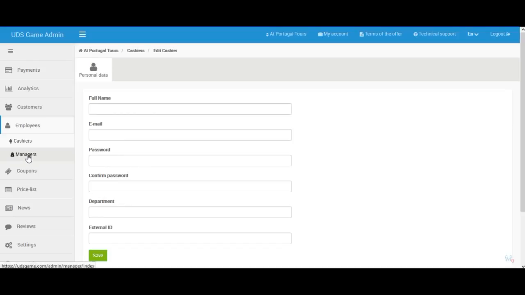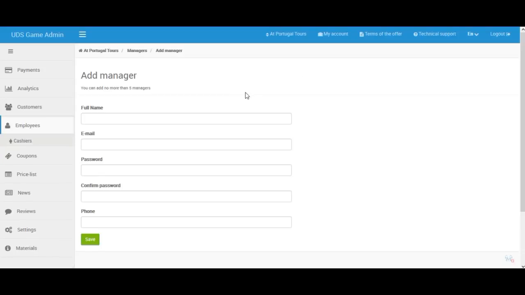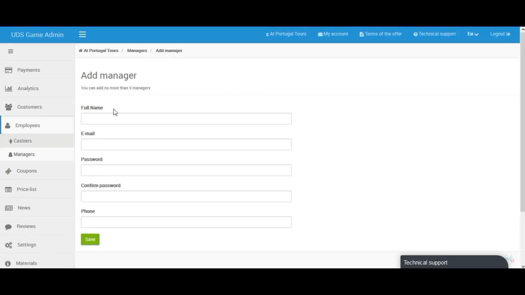The second type of employee are the managers. Managers are the people who will be able to manage all this platform without changing the main settings. Imagine you're the owner of the business and you want to add a couple of people who will be able to manage this admin panel, adding the news, checking the analytics of the business, of the payments, communicating with clients, so you can easily create an account for them. All you need to do is add a manager, the same thing. You put in all the relevant information, create a password and email for them, and with the email and the password they will be able to enter this admin panel.